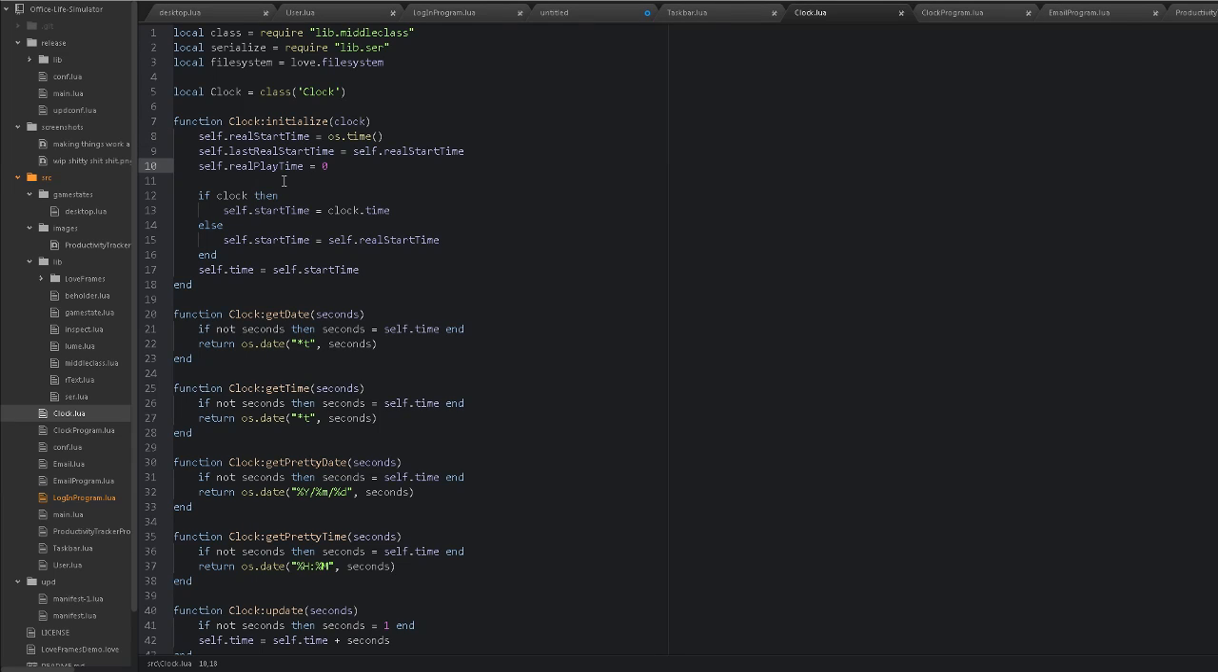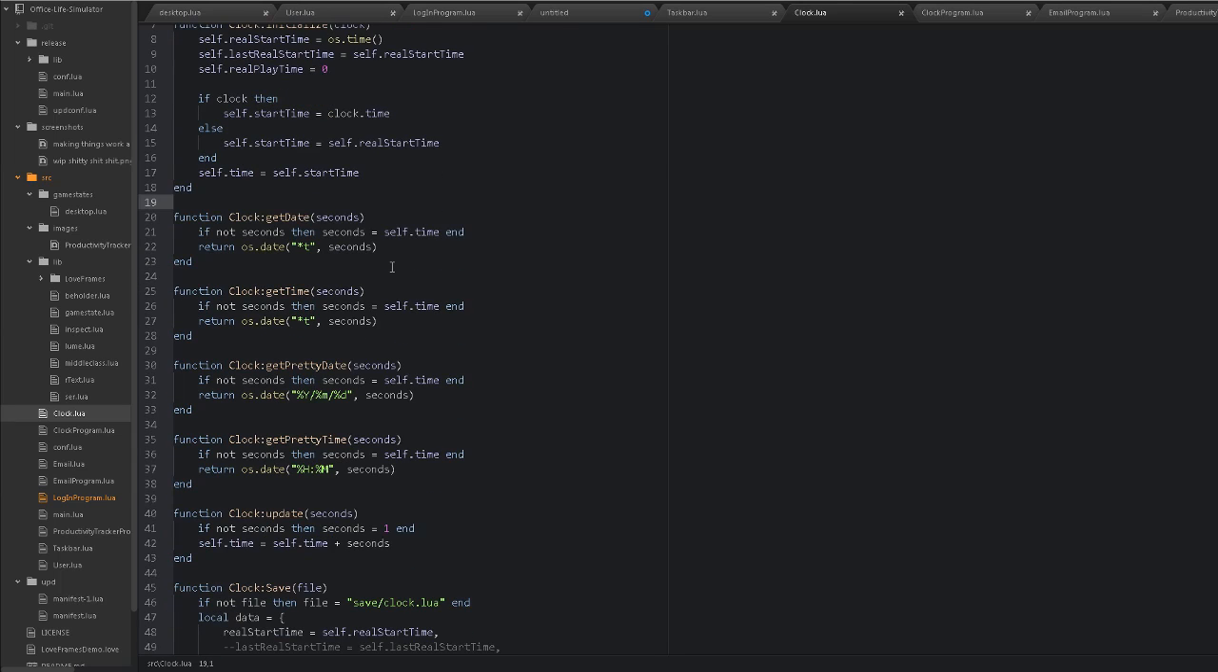And then real playtime, which is how much time you've played with this clock. If you pass it a clock, then it sets its own start time to that one's time, and otherwise it sets its start time to the real start time, because that would be the start time. And then self time equals start time, because it's starting at that time.